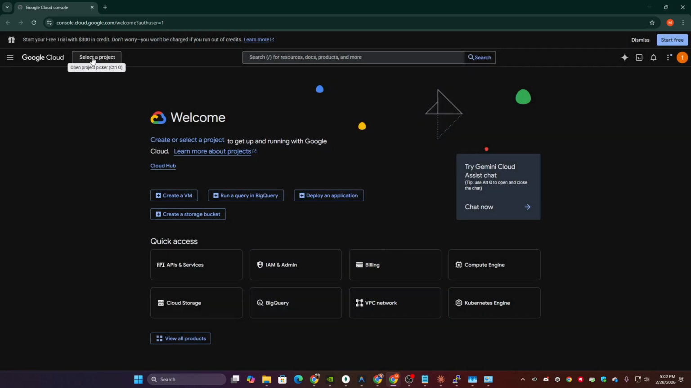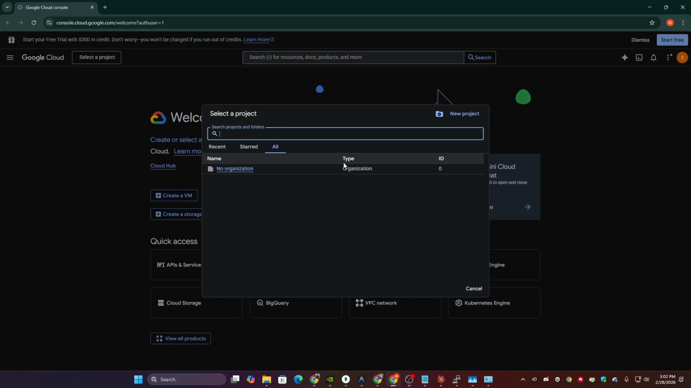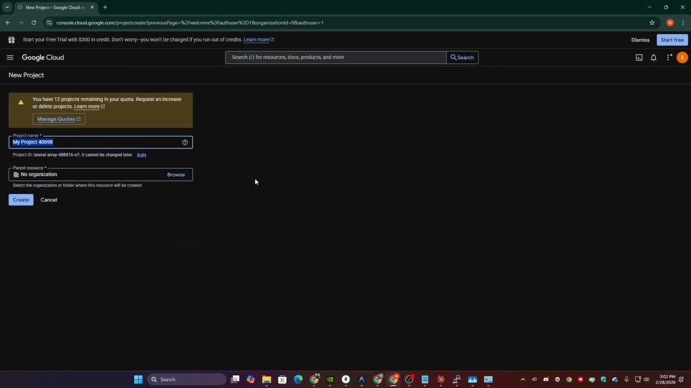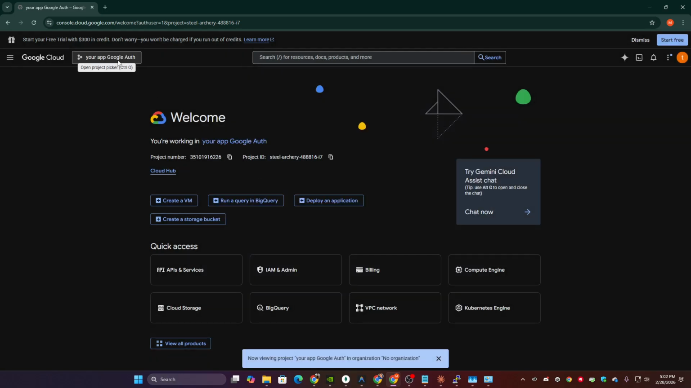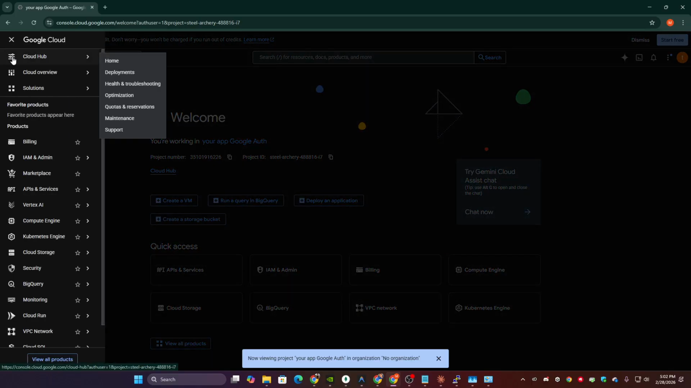After that, the first thing you need to do is select project, then create a new project. Here it's going to be named Google Earth, or your app name. So just rename it to your own app name. Go for create. After creation it's going to load for a bit of time while getting your application ready. After that, select your application.